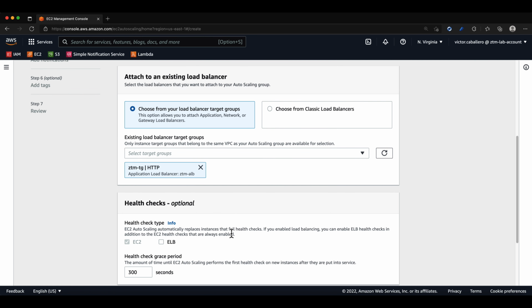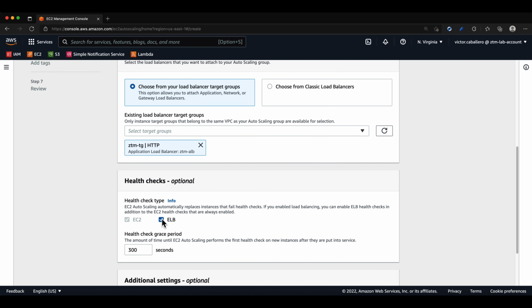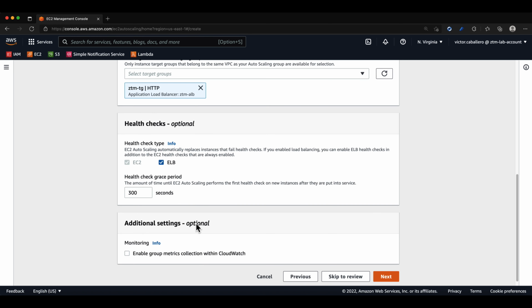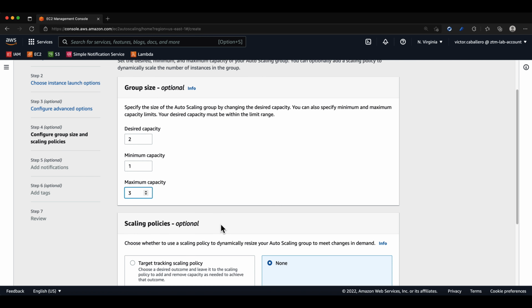target group. Under Health Checks, we will click on the ELB option because I want my application load balancer to detect if any of my EC2 instances are healthy, which helps to replace the EC2 instances that are terminated or that become unhealthy. And then we can click on Next. I will configure my desired capacity to be 2, my minimum to be 1, and the maximum to be 3. This will basically tell our autoscaling group how many instances we want at all times.